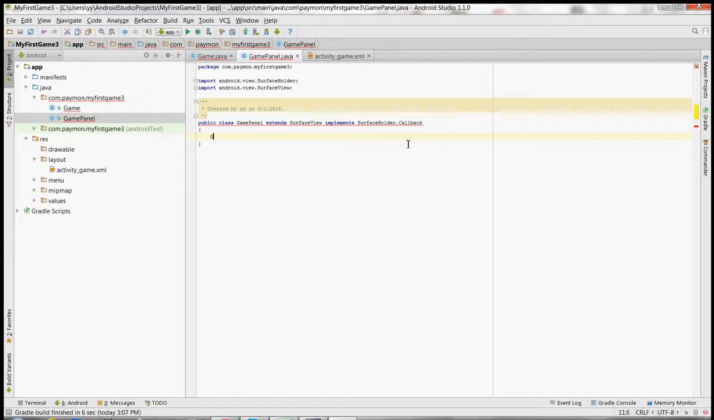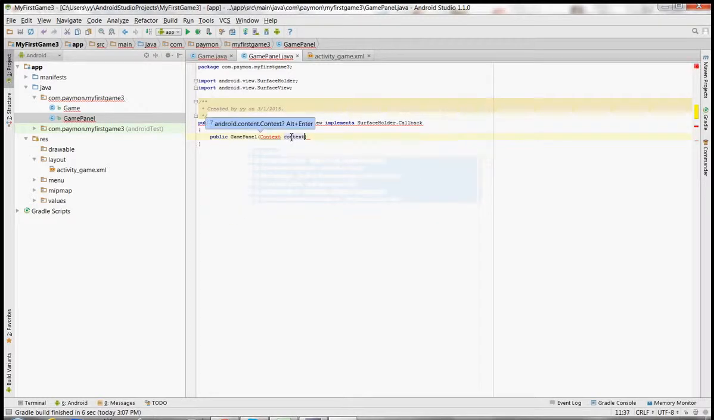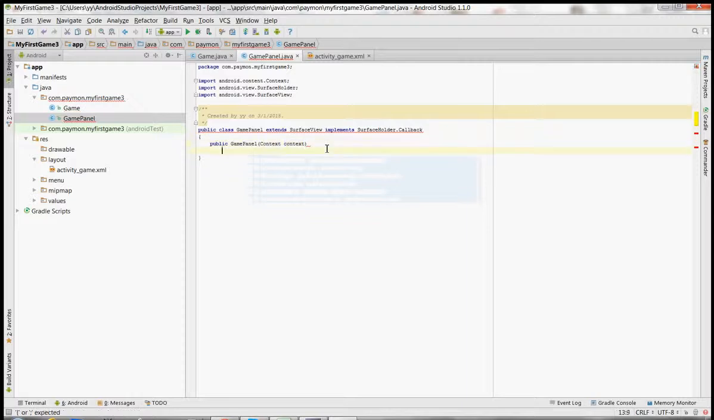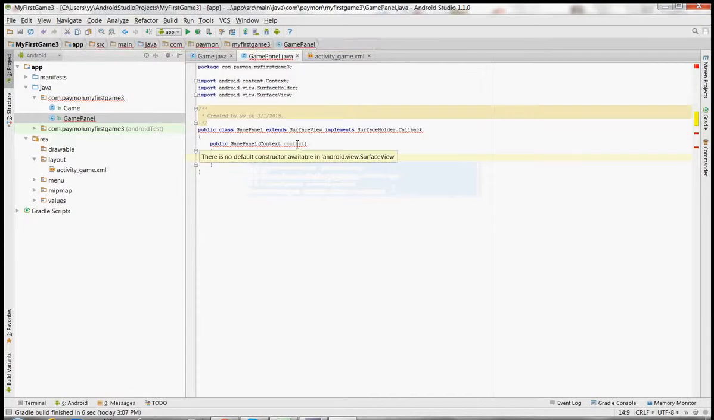And we're going to create our constructor. The constructor is the method that's automatically called when you create the object. When you construct the object, the constructor is called. And we're going to pass the context into this constructor as a parameter. See how over here you have this? Well, this is the context. It's passing this entire class into here as the context when the GamePanel is created.